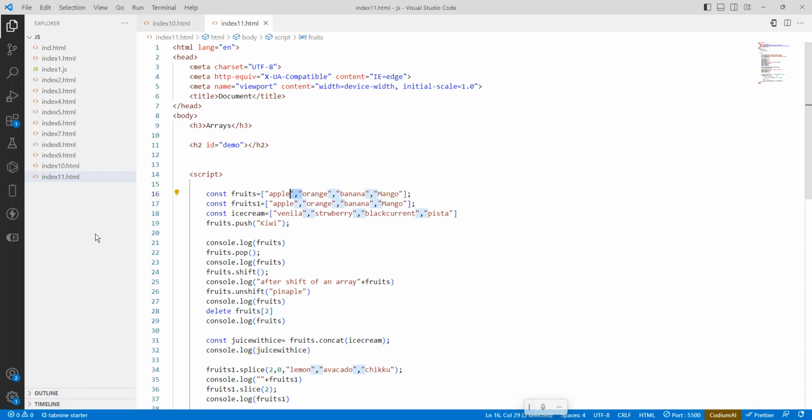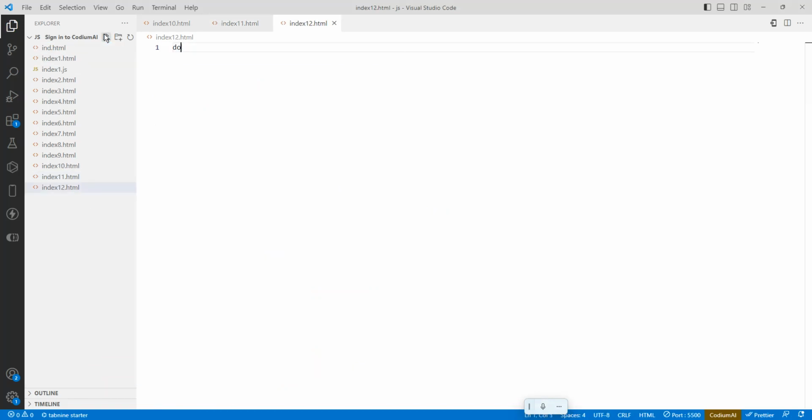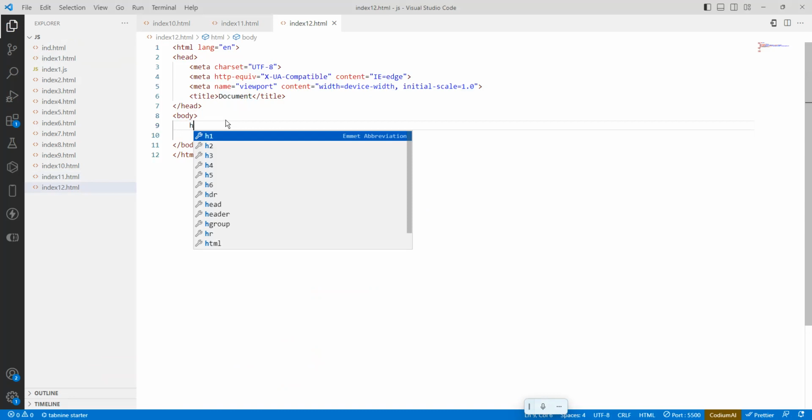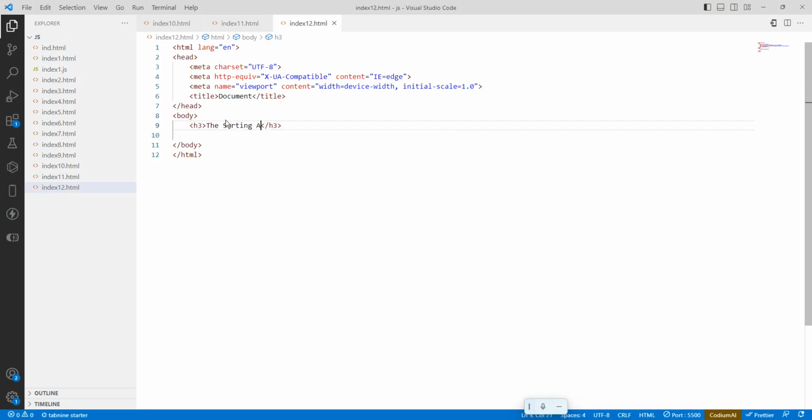Sorting an array method. I just want to create one more file, index12.html. So we have created it. The sorting an array. Got it. Enter, save it.